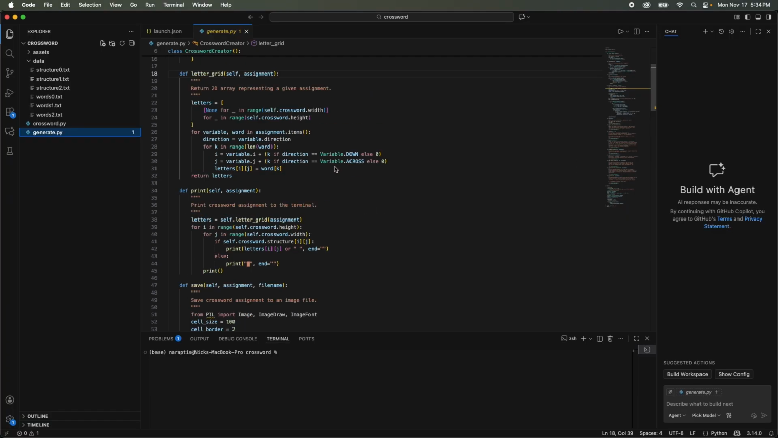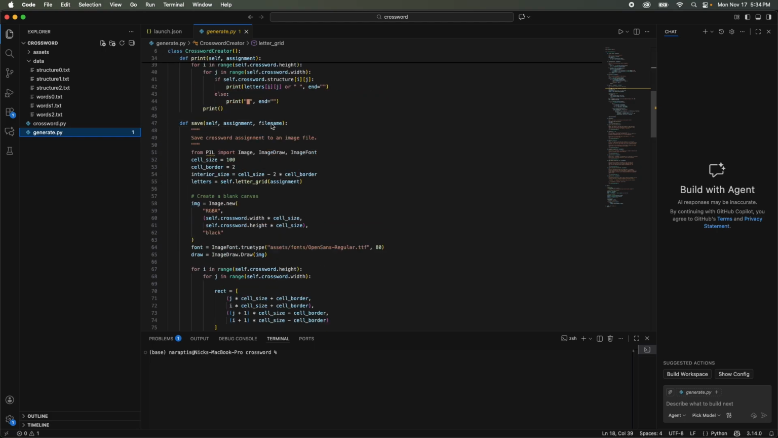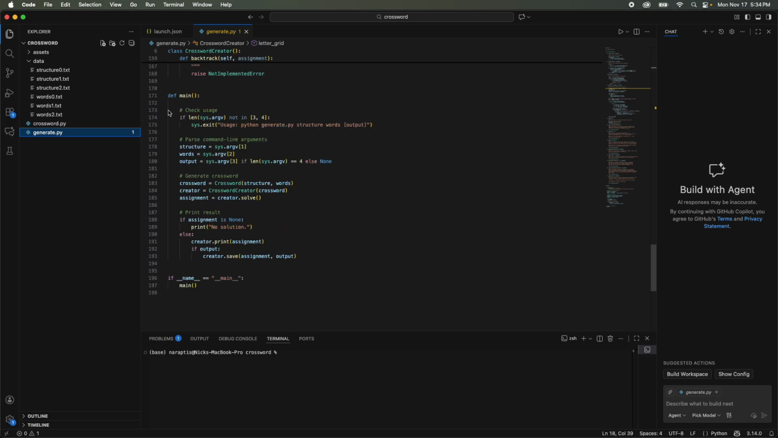generate.py, this is where all of our work will go. And we have one class, CrosswordCreator, and then down here, the main function. And as we can see, we need all of these arguments, the ones specified in the instructions.